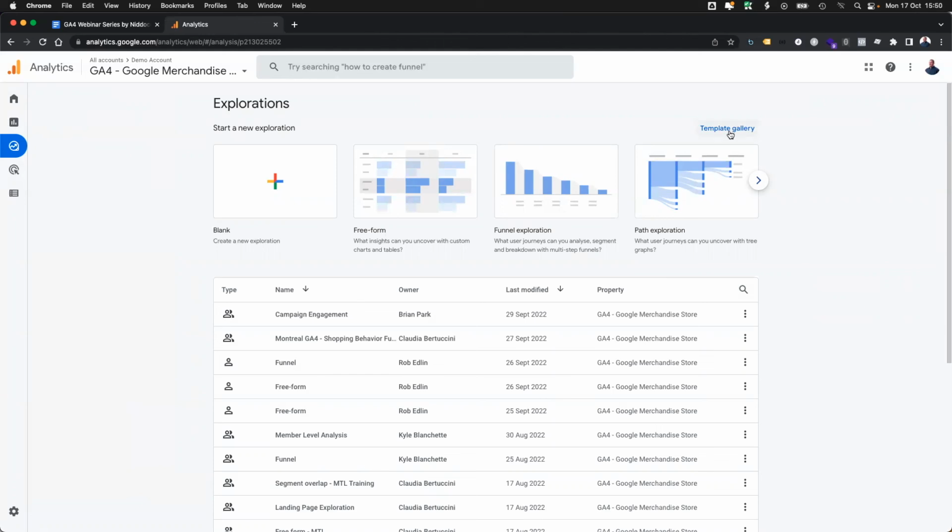Spend a bit of time between this session and the next session just getting yourself familiar with the interface, having a look around, and making sure you can navigate around it. We'll be starting the next session by actually going and building some explorations with some real world examples, and building a suite of reports that you will use to do your day-to-day reporting.